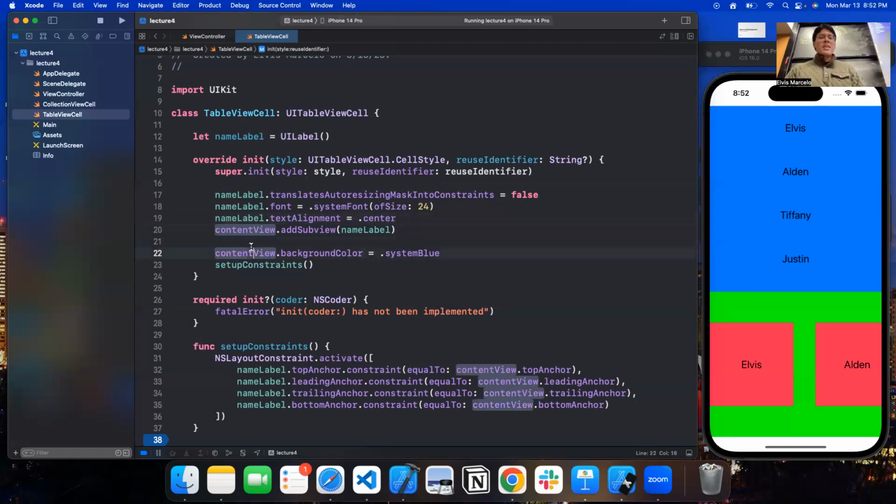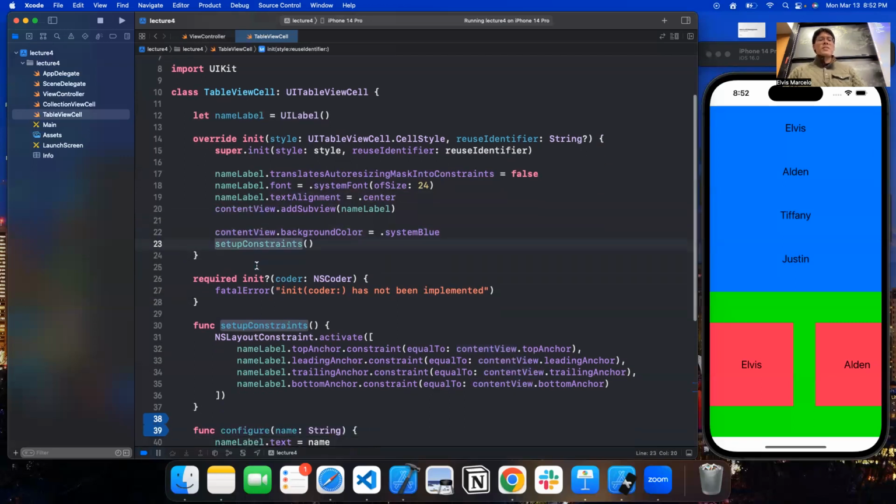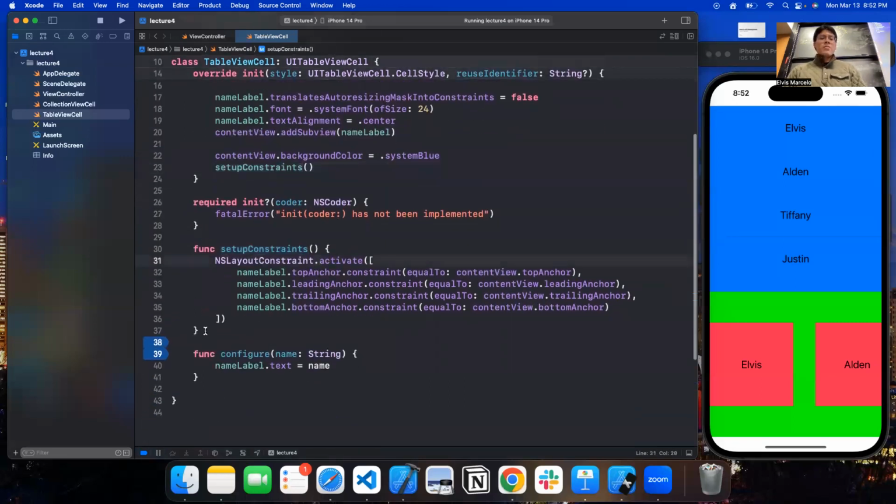And then I'm saying set the content view of the cells to be blue. That way you guys could see the cells. And then I call setupConstraints. And this is setupConstraints. It's the same thing as any other setupConstraints that we have. We have the name label's top anchor constraining to the content view's top anchor, the leading anchor constrained to the content view's leading anchor, trailing to trailing, bottom to bottom.